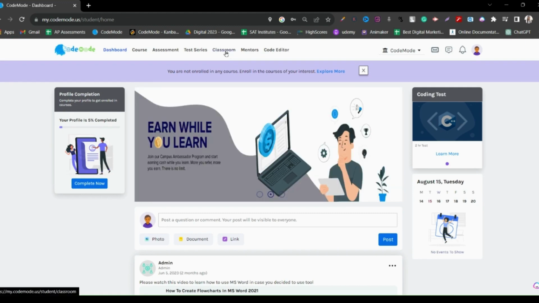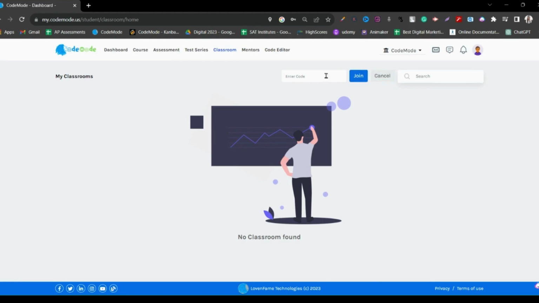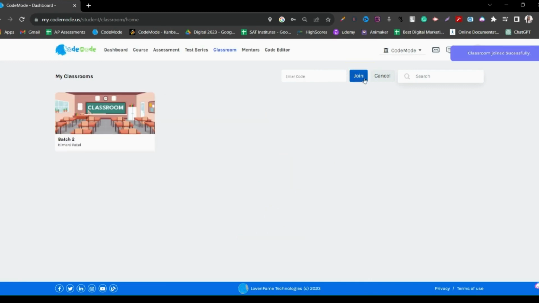To do so, first of all click on Classroom tab from this top panel. Click on Join with Code and enter the unique code provided by institute owner or teacher. Now, click on Join to join the classroom. A student can join multiple classrooms.